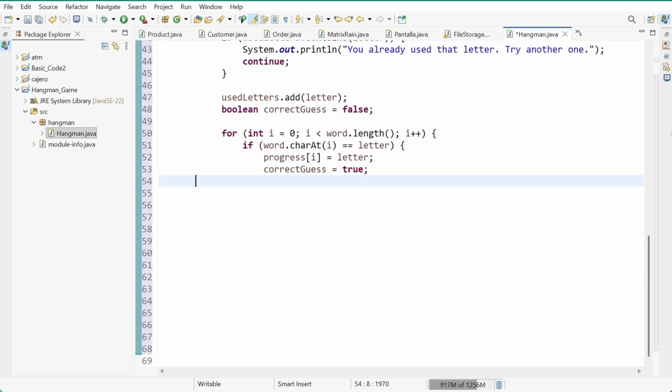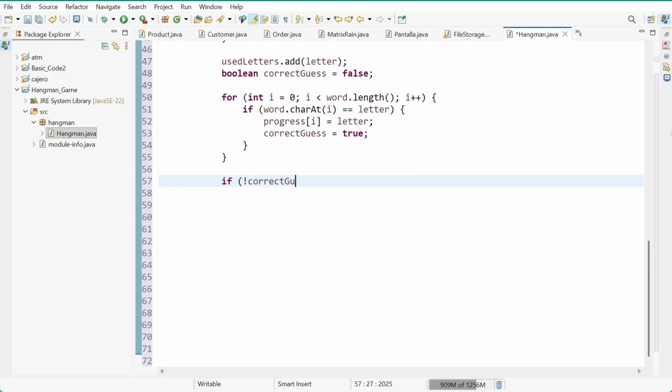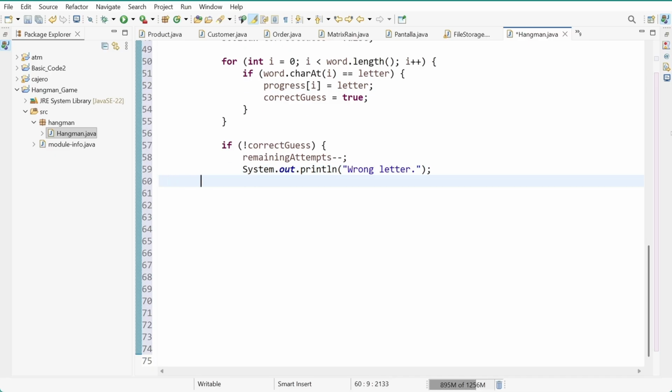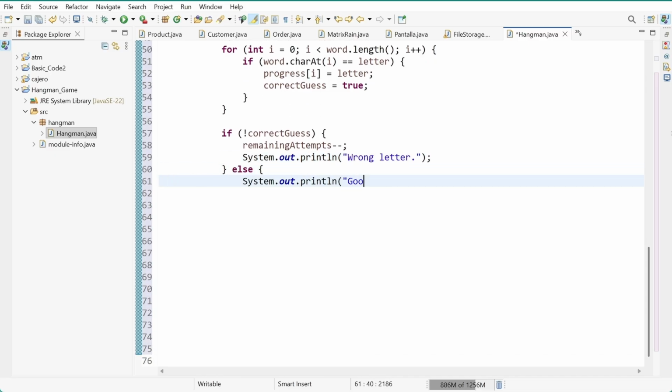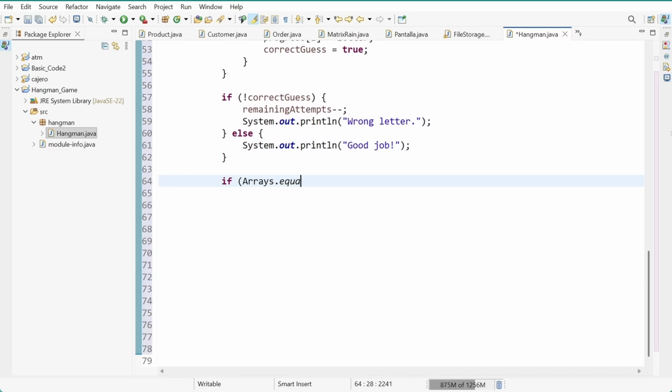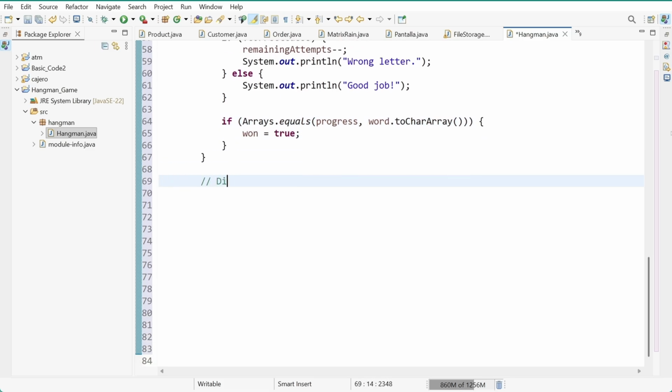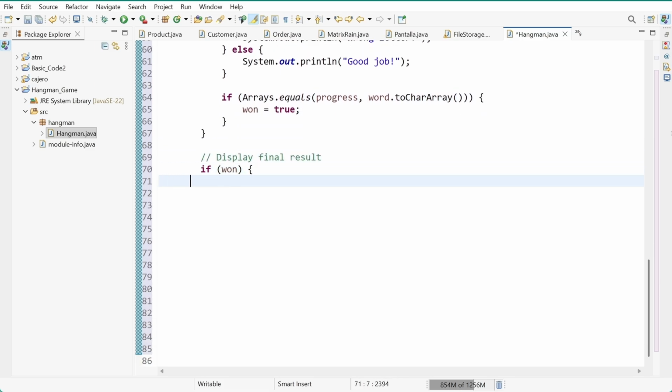Then we check for a win. We compare the progress array, now with some letters revealed, to the character array version of the original word using Arrays.equals. If they match, the player has guessed every letter, so we set guessed to true. This ends the loop. Once the loop exits, we show the final outcome.